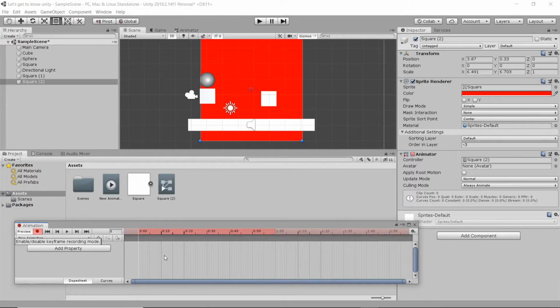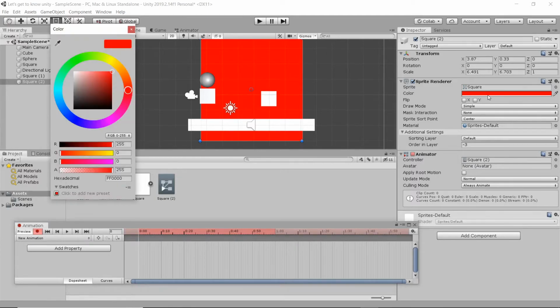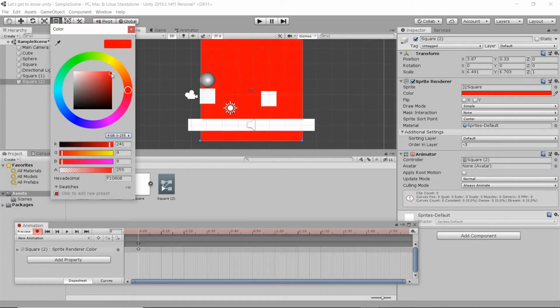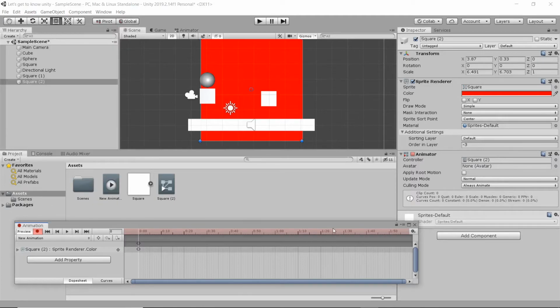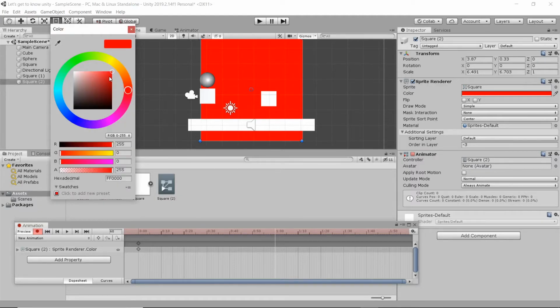I'm going to hit the record button. We'll go over here and we'll select our red color, and we'll just move it around a little bit, leaving it red, but you see these little points pop up identifying factors that we've recorded within that animation. So what we can do is just hop over here to about 1 second, select that again, and change it to whatever you want. Green.